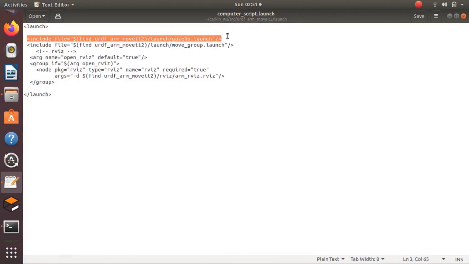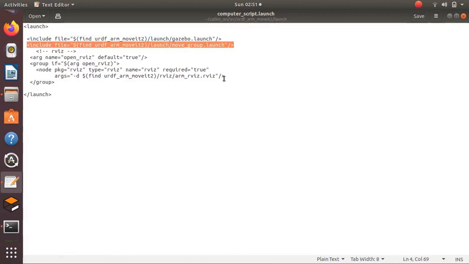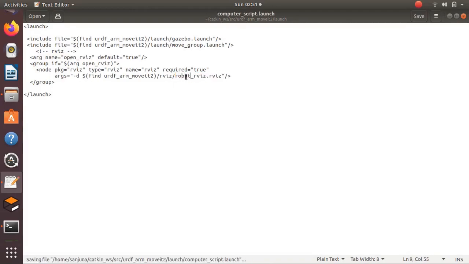Previously, we launched the 3 launch files in 3 separate terminals. For simplicity, we are putting the 3 launch files inside one launch file. So, from now, we just need to launch this file, roslaunch package name computer_script.launch. So, we will get the gazebo.launch, the move group and the Rviz visualization.